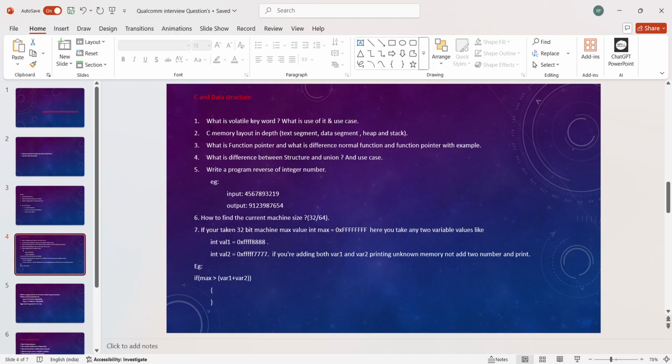They asked what the volatile keyword is, what its use is, and its use case, where you use it. The use cases are things like register handling and interrupt handling. You can take some small examples and explain them properly.